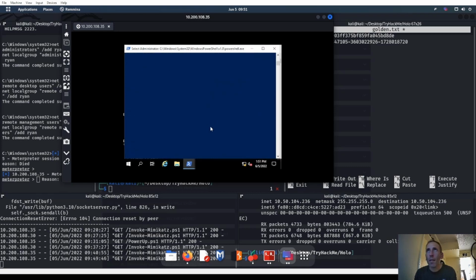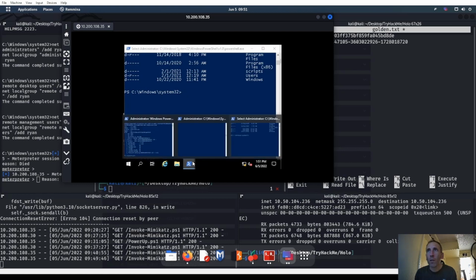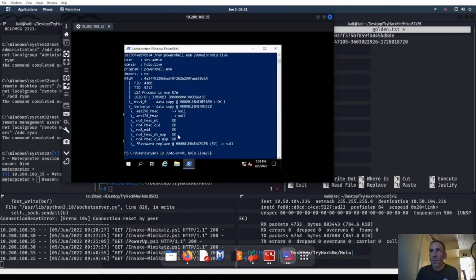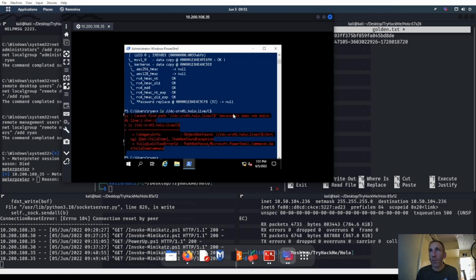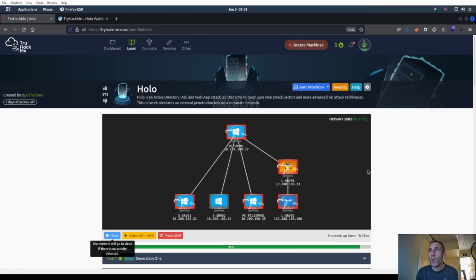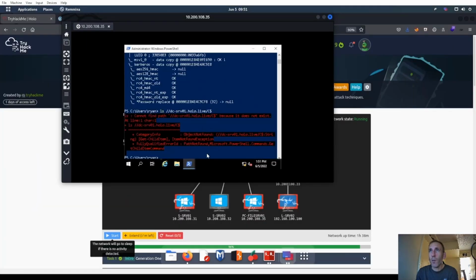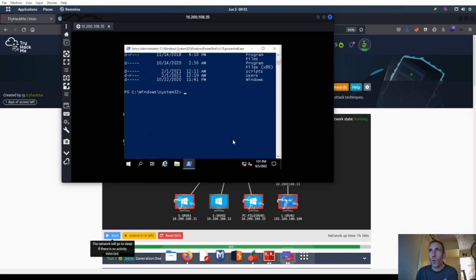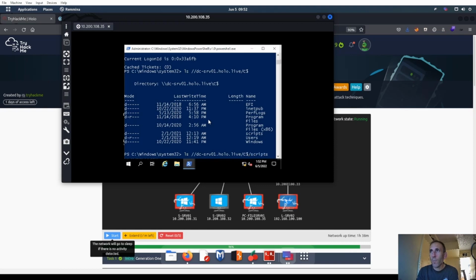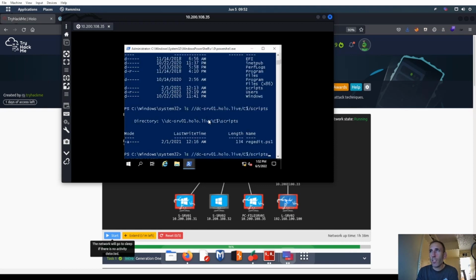Because if I go back to straight up Ryan without passing the hash and everything, ls slash slash DC SRV 01.holo.live, C drive, we should get access denied. Okay, it says it does not exist. DC SRV 01, right? That's what it's called. It says that doesn't actually exist. These two guys obviously show that it does exist, and then we can start to move through it from there. So we can do C drive slash scripts, and then we have that regedit.ps1.